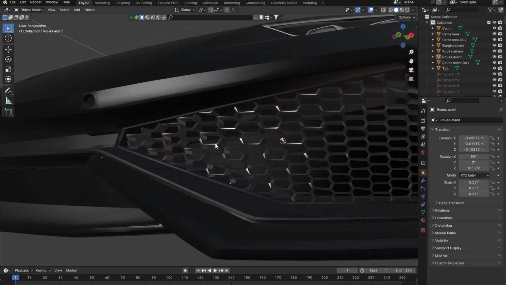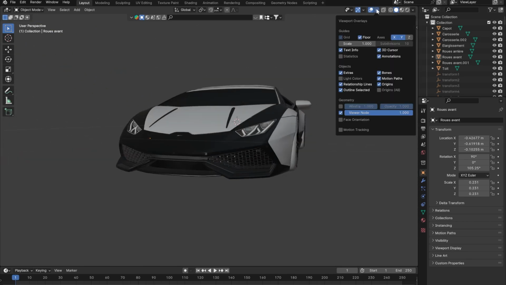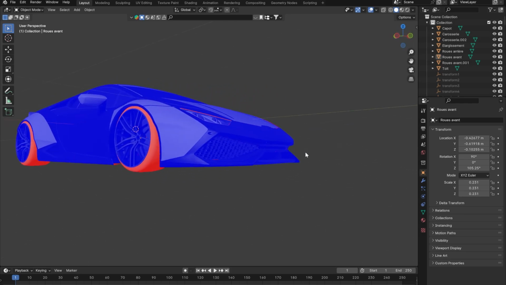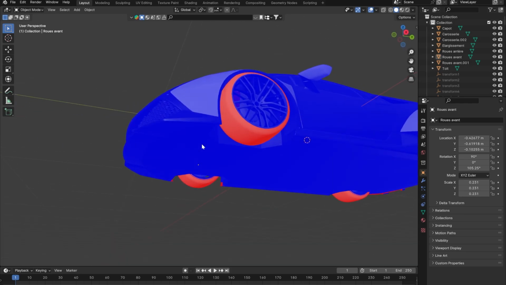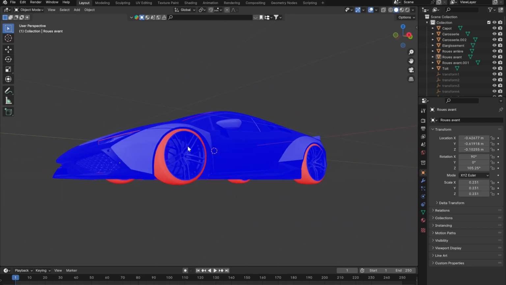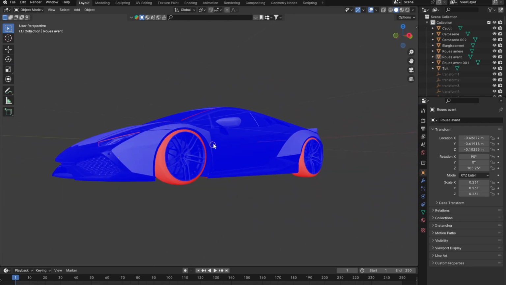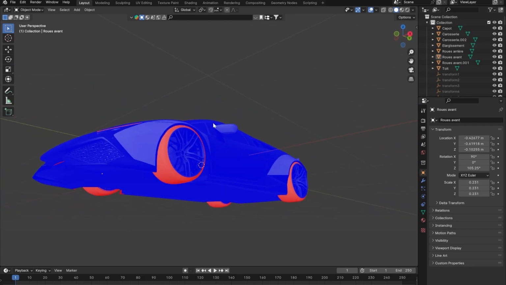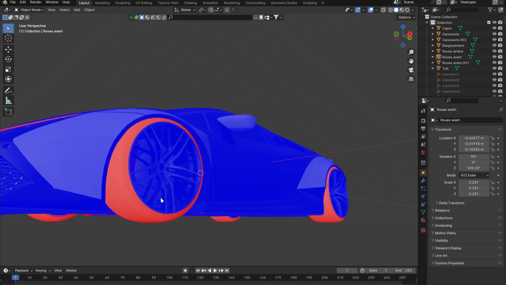What we can do next is click this drop down menu right here and click face orientation to make sure all the normals are correct, which some of them are not, unfortunately. So if you were to import the model like this in Unreal Engine 5, it would have been very weird, and the tires would have looked very bad, right?